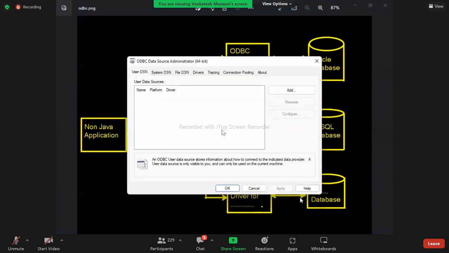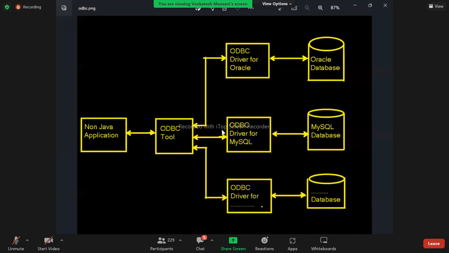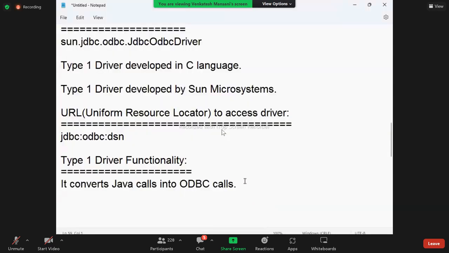So in this diagram, ODBC cannot understand the Java application. That's the reason it converts into an ODBC understandable format. Okay. Now the type 1 driver architecture, type 1 driver advantages, type 1 driver disadvantages: these all I have to explain. That I'll explain tomorrow.